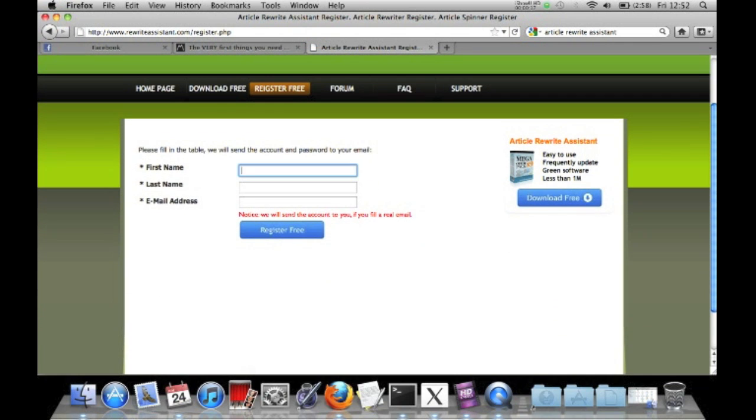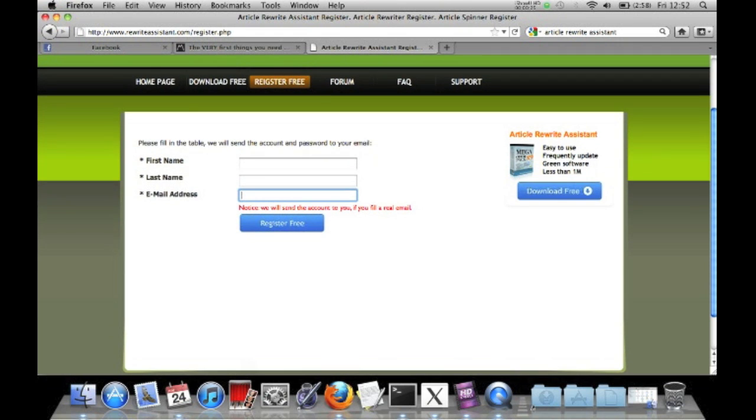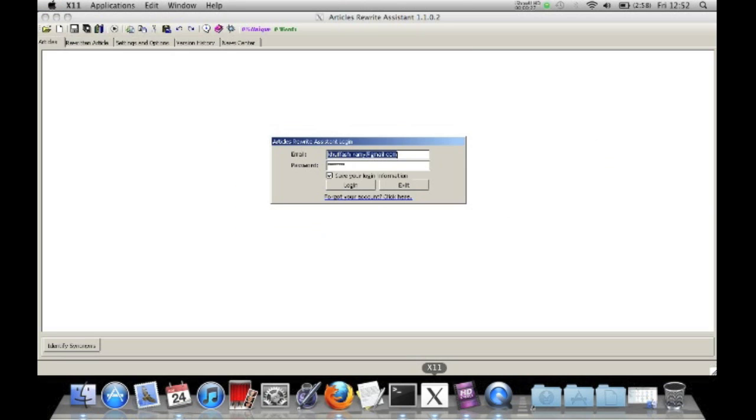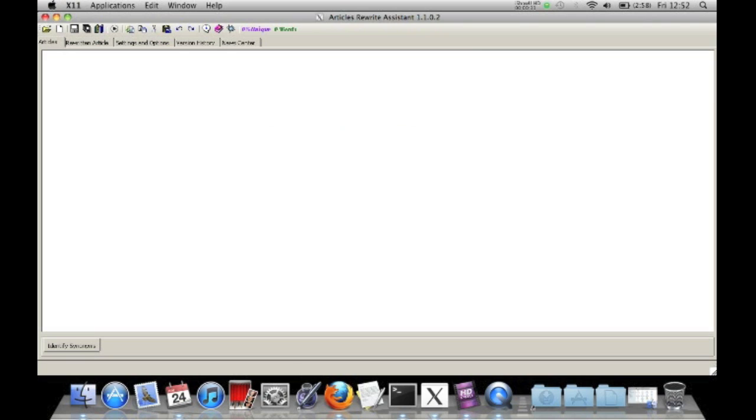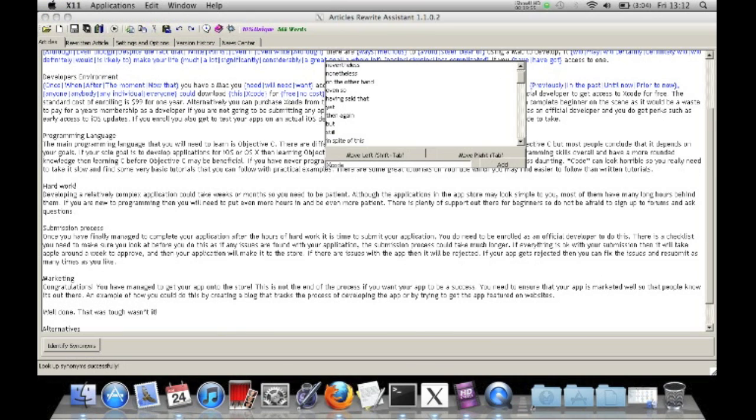Right, on the screen now is the website where you download the article spinner. I'll include the link in the description, so don't worry if you can't read it from the video. You do have to register for it. I've received no spam mail, so there's no problem in doing that. Once you download it and you follow the instructions on the other tutorial of how to install it on a Mac, then all you have to do is log in with the registration details you used and get spinning.